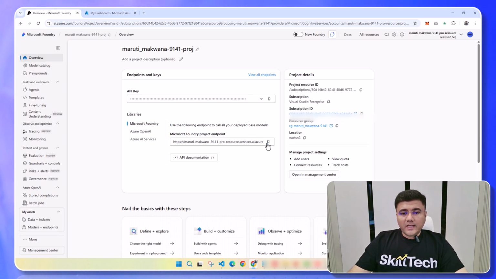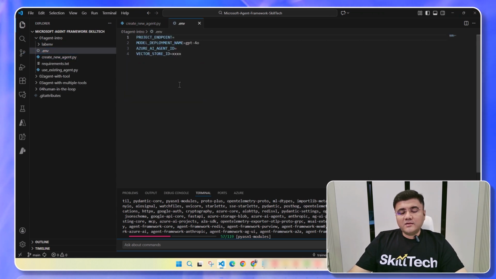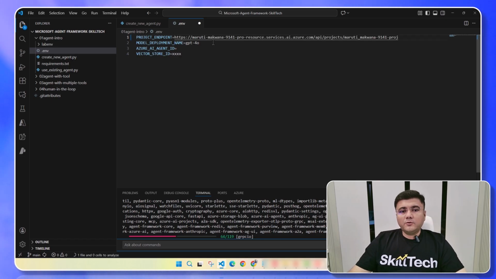So I'm going to copy this endpoint from the overview tab of my Microsoft Foundry project, and then in Visual Studio Code, I have to go into the .env file. This has some environment variables here. The first one is the project endpoint, in which I'm going to paste my project endpoint. For my model deployment name, I have already given GPT-4o, so I don't need to change it, because this is the same name which I have used. If you have some other model, like if you are deploying GPT-4o mini, then I request you to please change it at this particular point.